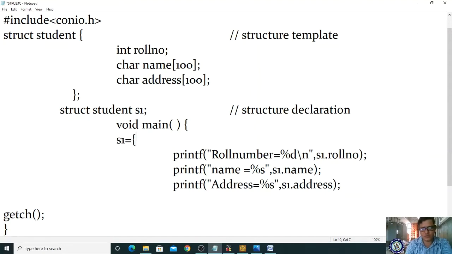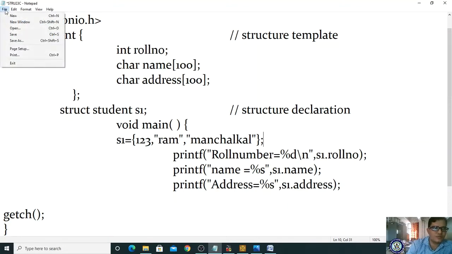Let me see what the first one is. Roll number, I am giving 123. It should not be within double quotation marks. Next is the name, so I am giving the double quotation as Ram, then a comma, and the address, we have to supply this value. I am giving Manchakal, which should be within double quotation marks. Why double quotation? Because it is a character array. Let me check whether it will work or not.